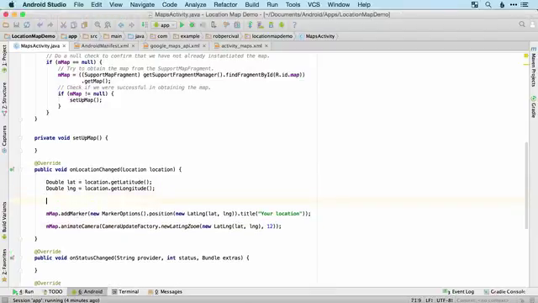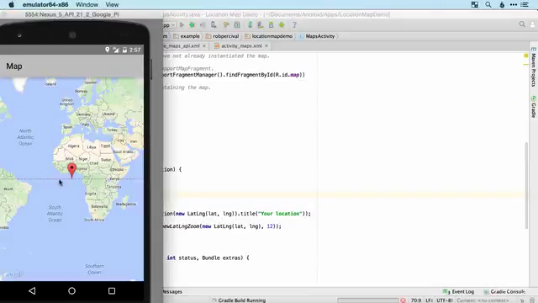And that's it. One thing that we might want to do is remove the marker that was there before when the location changes. And that's pretty easy to do. We just use mMap.clear. And that will clear any markers that were previously on the map. All right then, so that should do it. We should now have a map that updates automatically with the user's location.